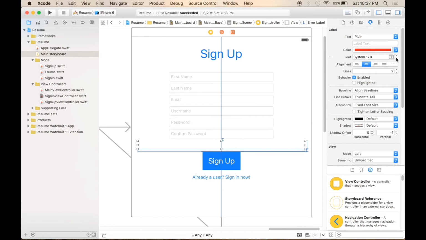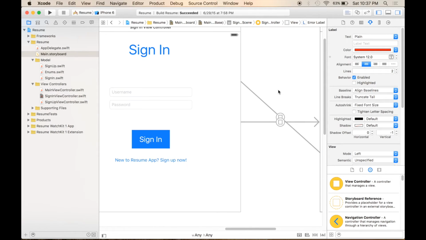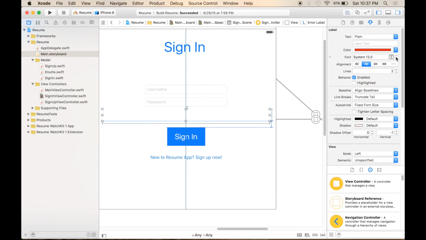And the other thing that I want to do is make this, let's go about 12 with the font. Let's go back and do the same on the sign up page. Okay, and that one's already set at 27, so that's way too big. So we're just going to do 12.